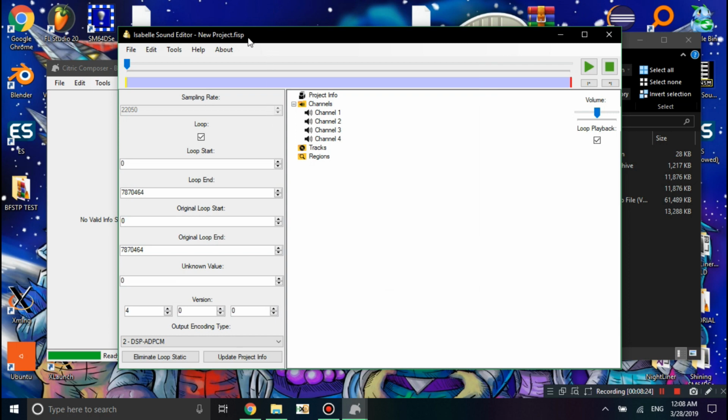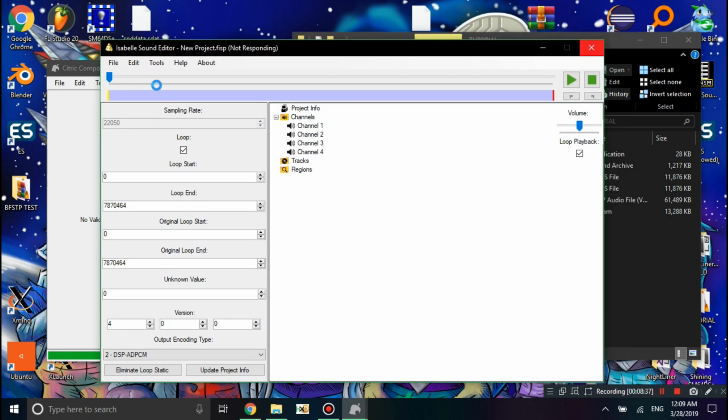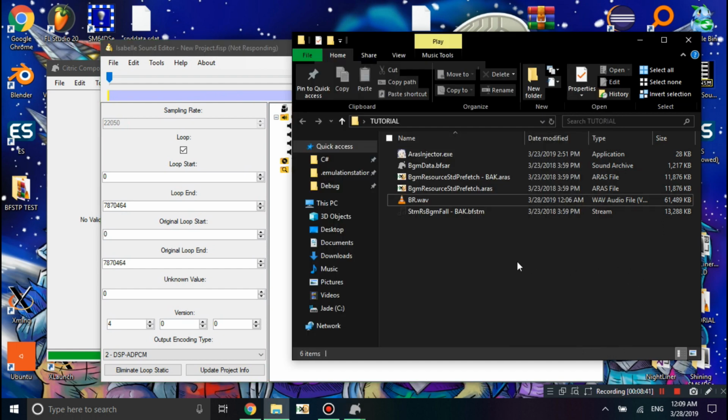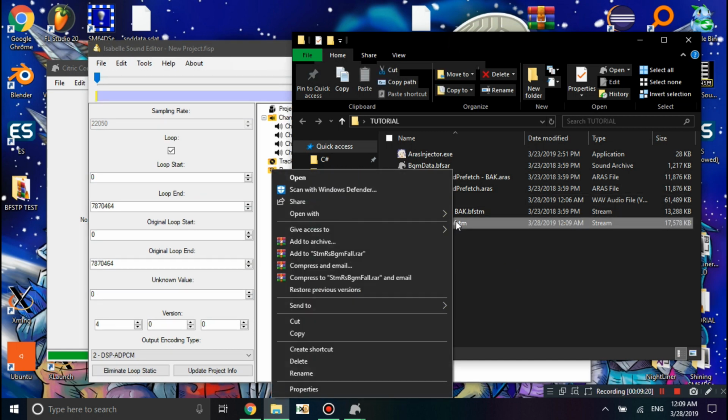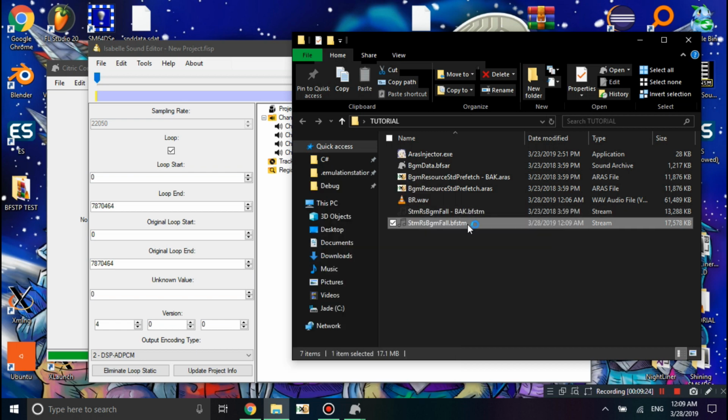Now this can take a while depending on how much data you're exporting, the number of channels, the size of channels, blah blah blah. And it's common for it to not respond. Don't panic though, it's just doing its thing. It has a lot of stuff to export. Alright, now it seems like it's finished exporting the BFSTM. I'm just going to open it with foobar real quick to make sure it's working.